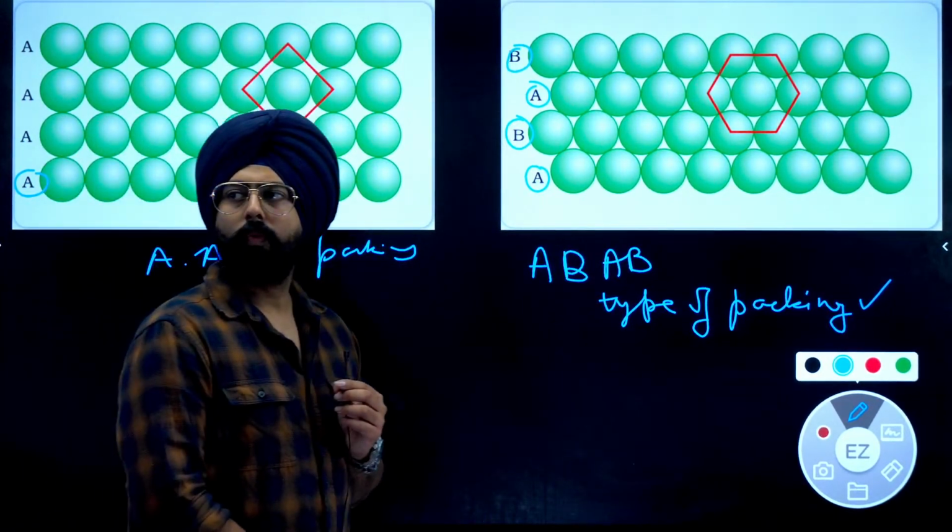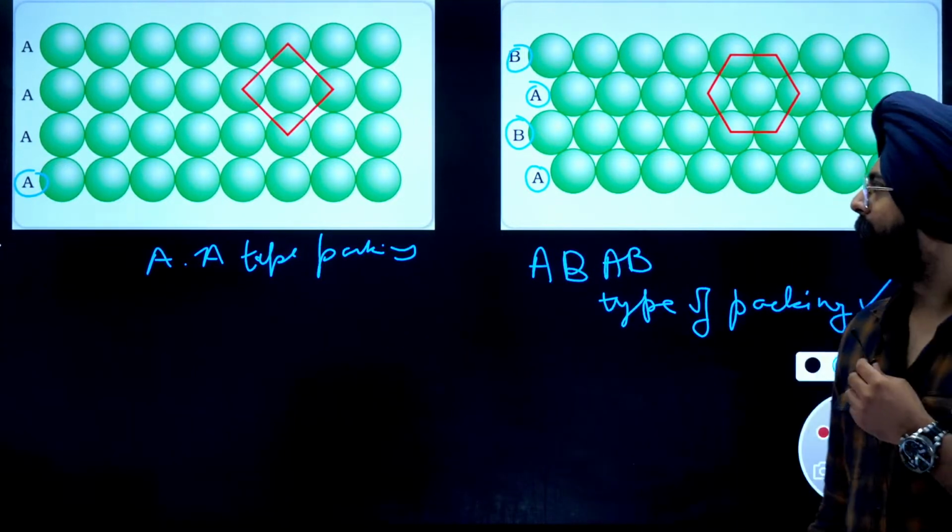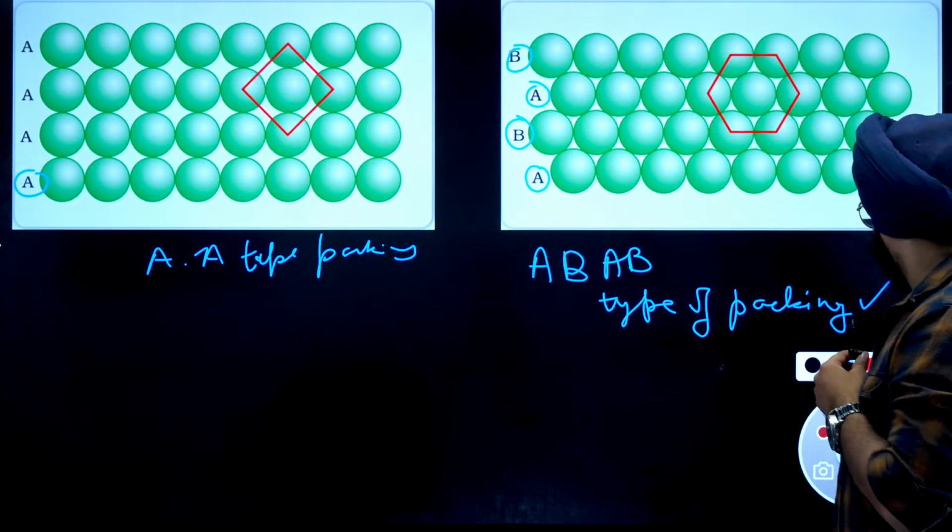Coolio. That's it. Someone knew that's absolutely correct. We'll come to that eventually. Badhiya ji, AA type of packing, AB type of packing.